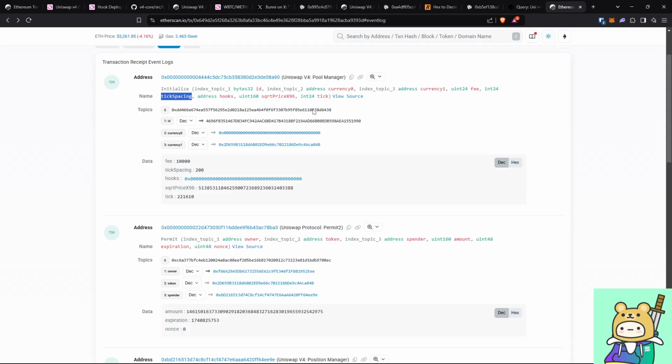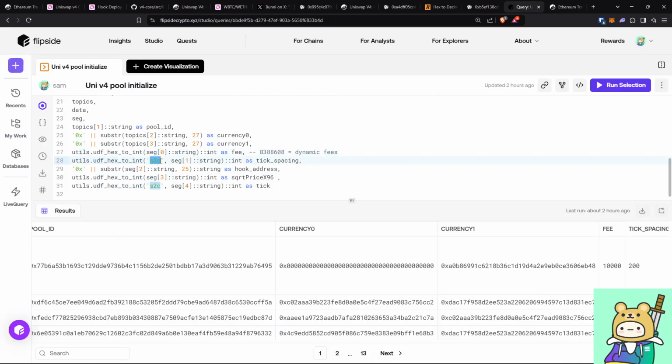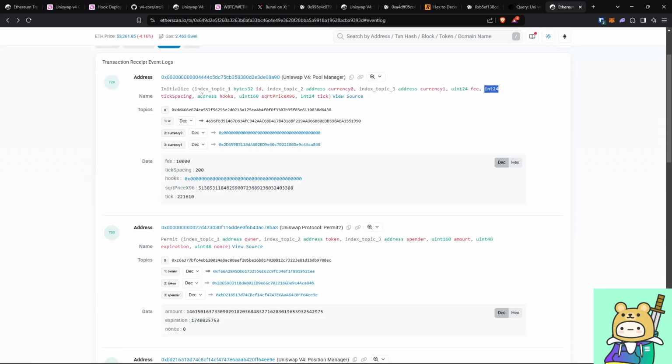Next one being tick spacing. Tick spacing is an integer. So it's a signed integer, which means we need to apply the S2C thing here, which means it can be negative or positive. And then it follows the same thing, right?